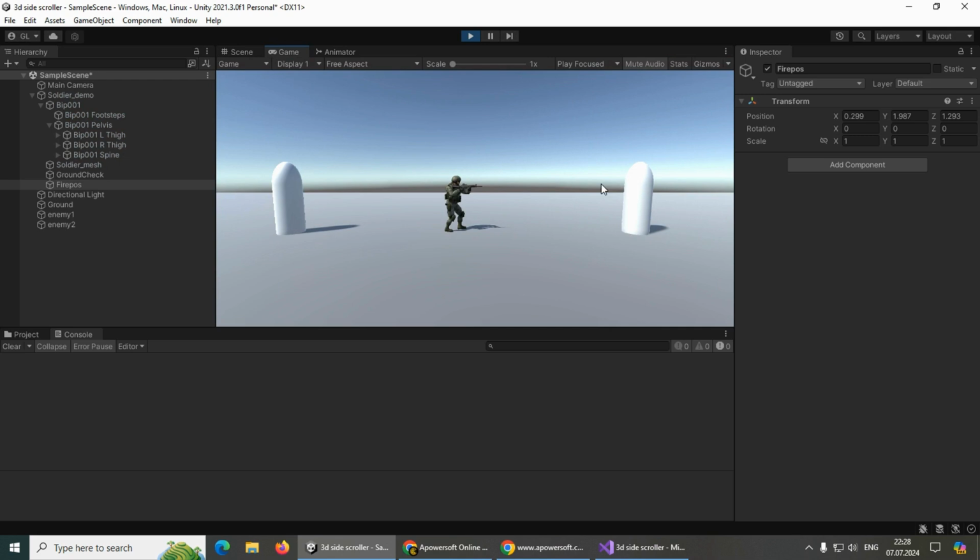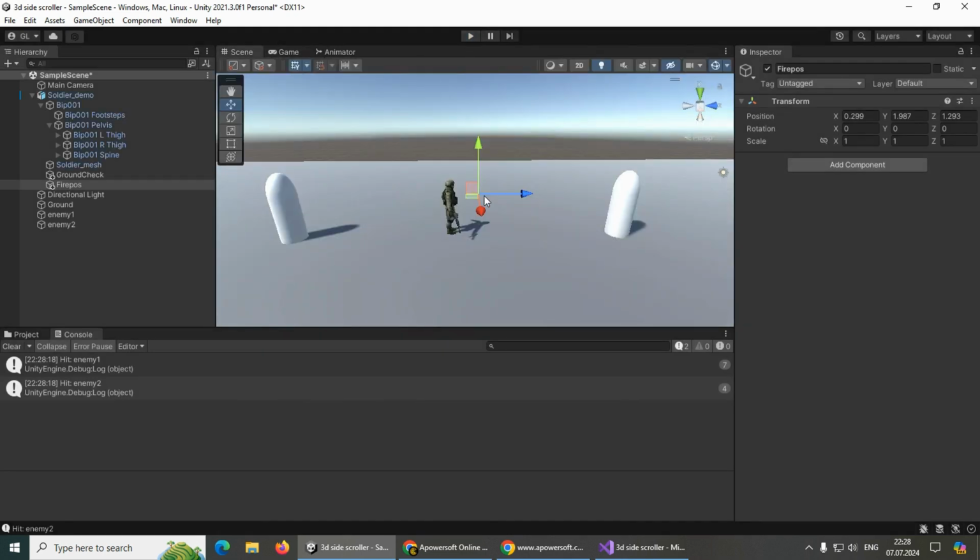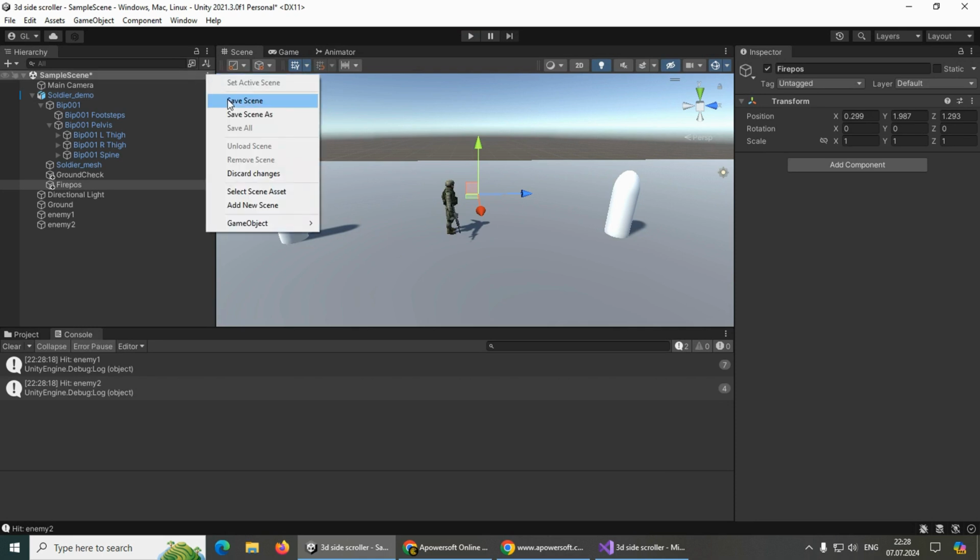Now let's shoot our enemy 1. And we get the message, we hit enemy 1. Now let's hit enemy 2. And here we go. Now we are able to hit and shoot correctly. Obviously, we are not able to actually see that we are shooting, but this is the first step, and our shooting mechanic is indeed working. So we can save this scene.